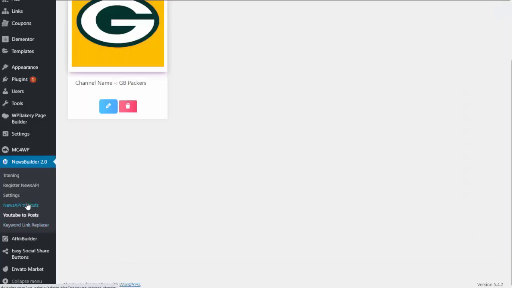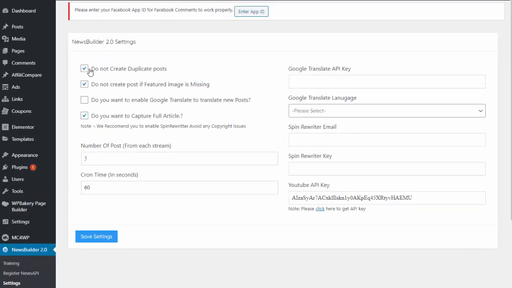And then additionally, if we come in here, we can go to settings. So I have it set up to not create duplicate posts. I only want them to post once. I also say do not create the post if a featured image is missing. Featured images look great on the site. So I don't want to bring in any news article that doesn't have a featured image.